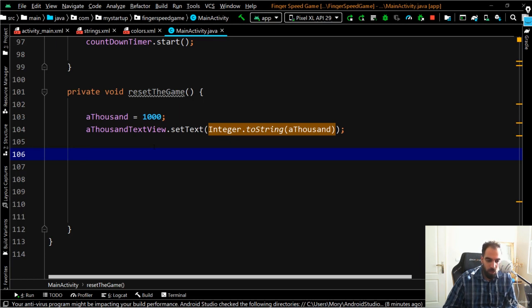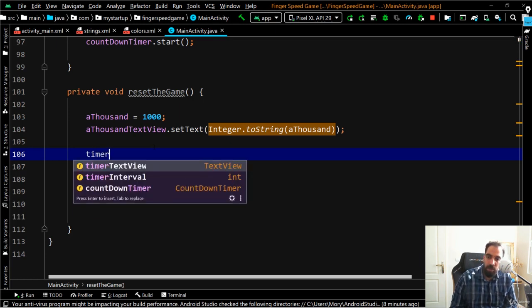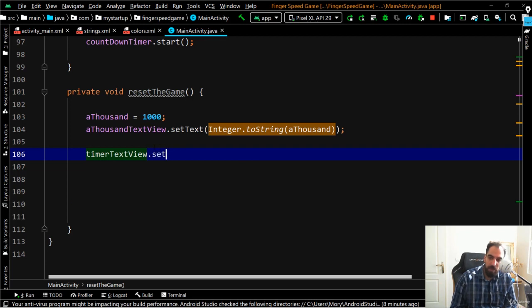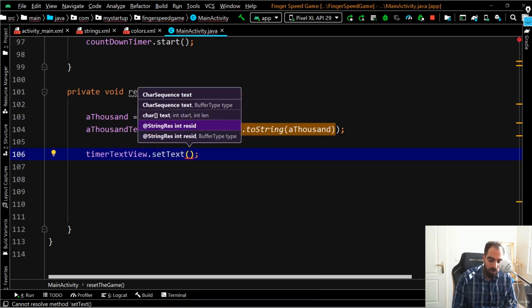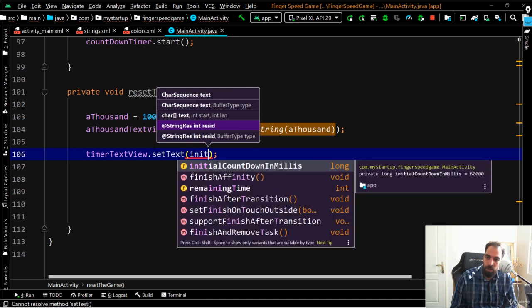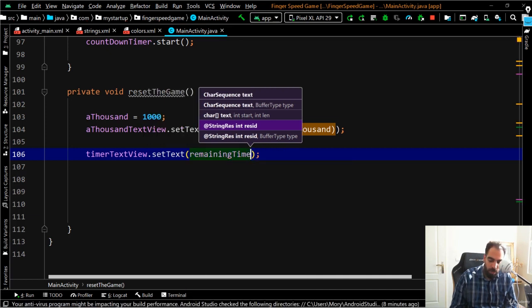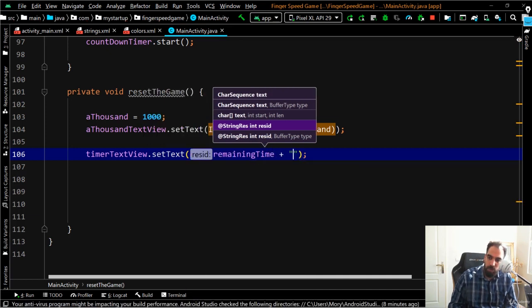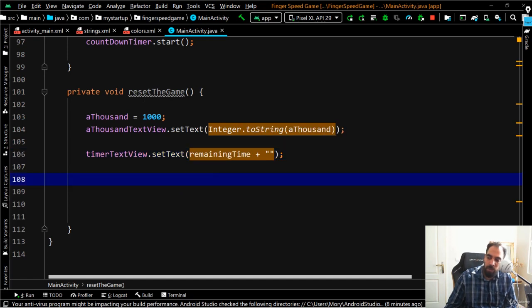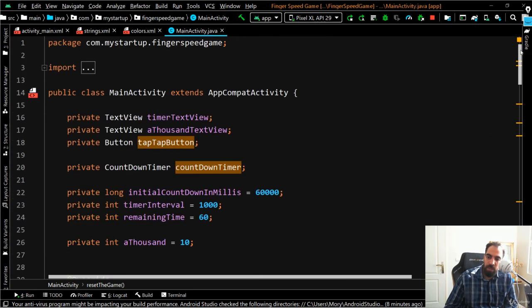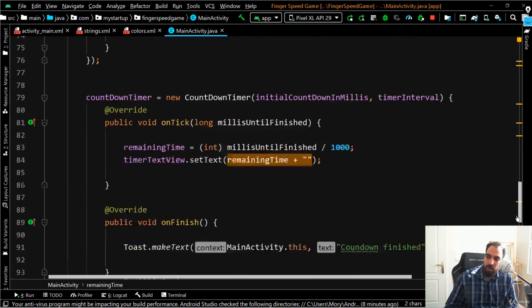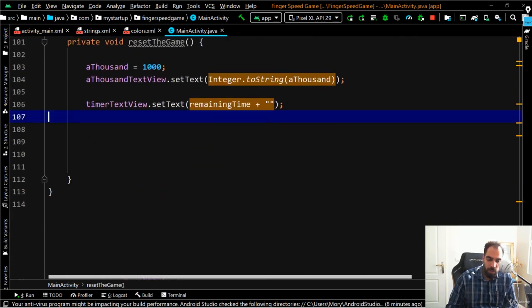Okay, so let's say timer text view dot set text, and then I am going to say initial, or let's just put remaining time plus two quotes, or you can use Integer.toString. So if you look at the remaining time, it is 60. So this is what we want the timer to show here.